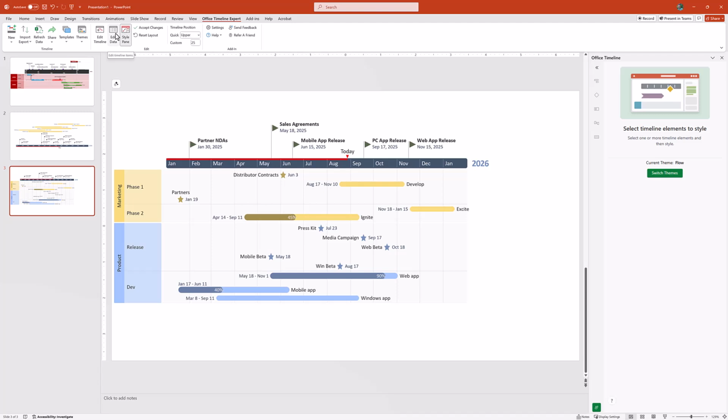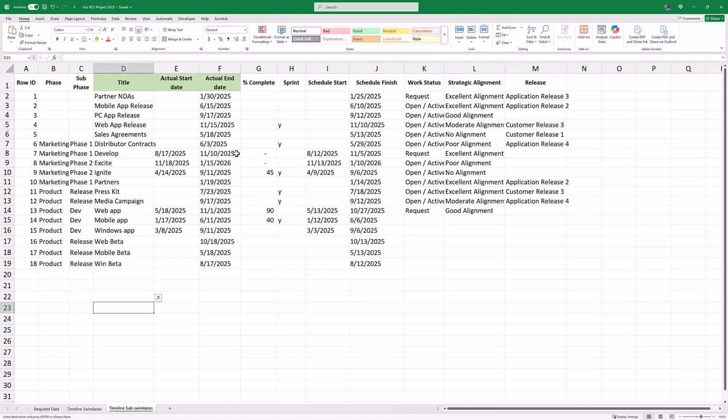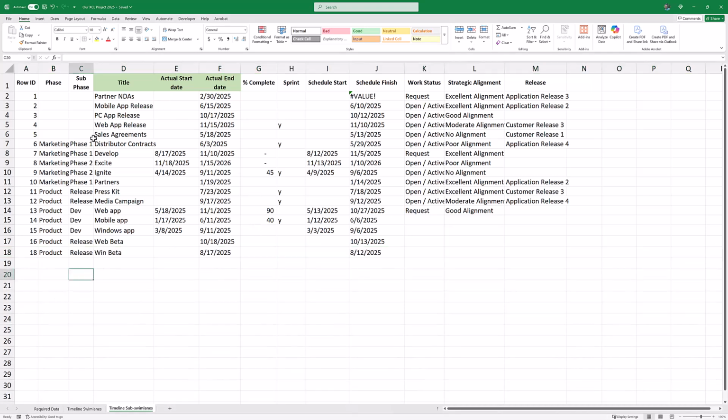So if we jump back, let's say, to our sheet here, and we make some changes, like let's say we change the date, we have to push this out a bit to February. This has to get pushed to October. We're just totally not even going to do the mobile beta anymore, and that's getting deleted. And so we've made some significant changes to our plan. The file is the source of truth.